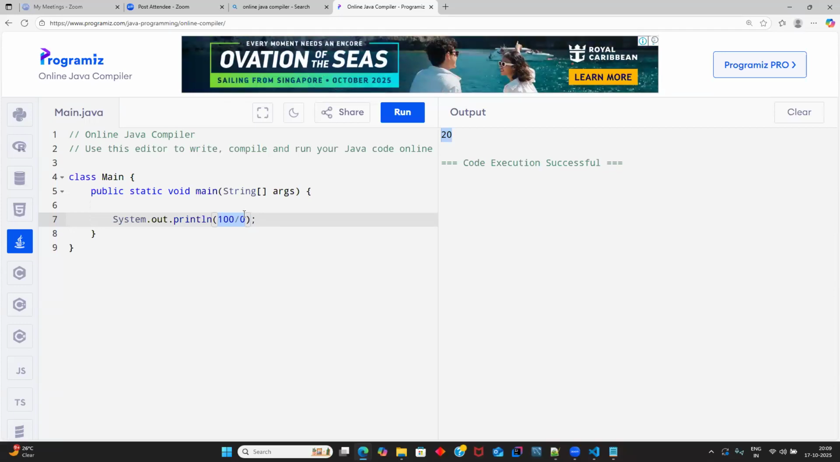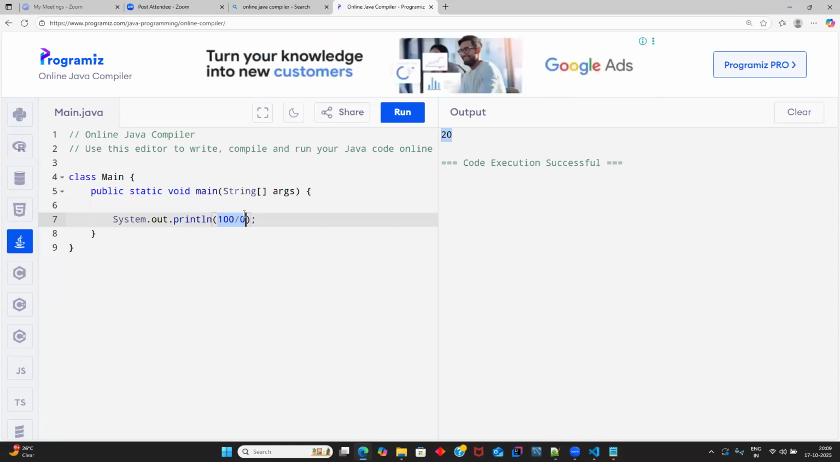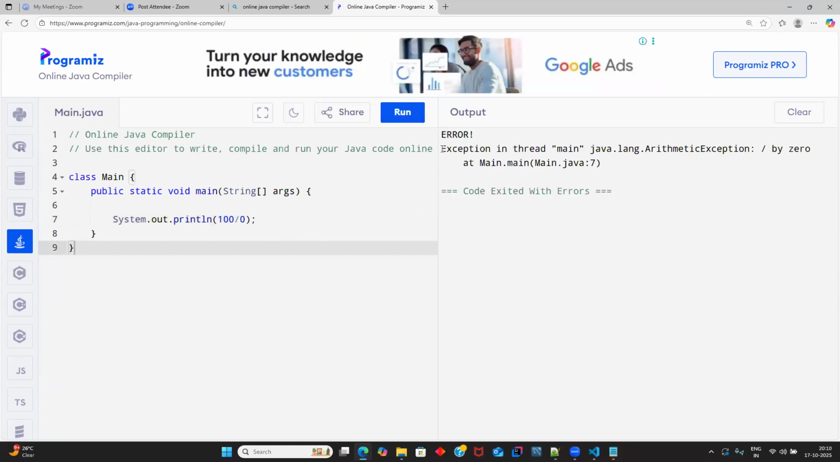Guys, in maths, what will you generally get? Infinity. Correct, right? But if you run this code in Java or Python, you'll get an exception, guys. See, you got an exception message.